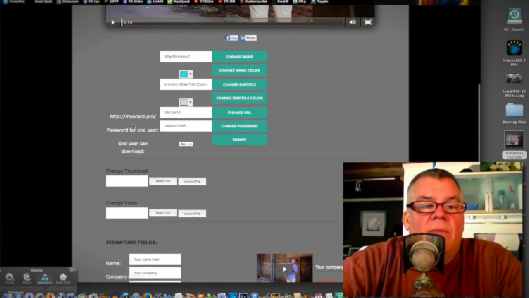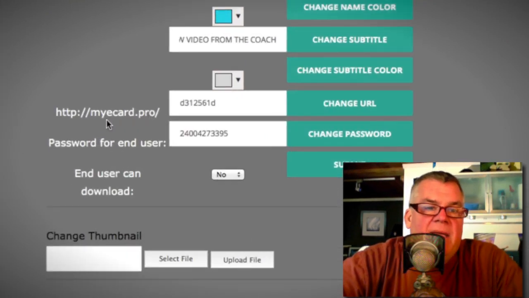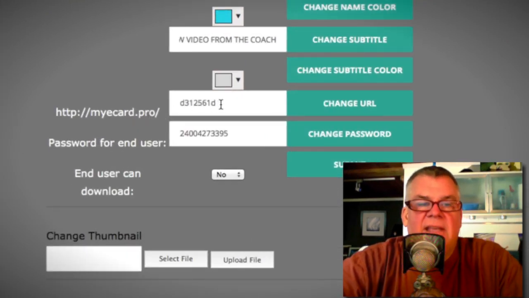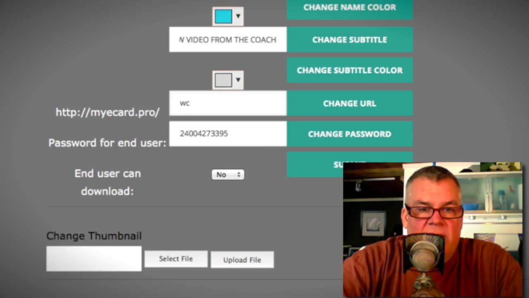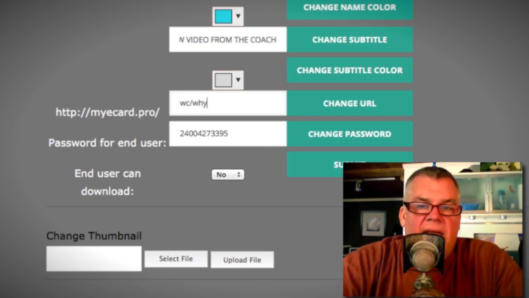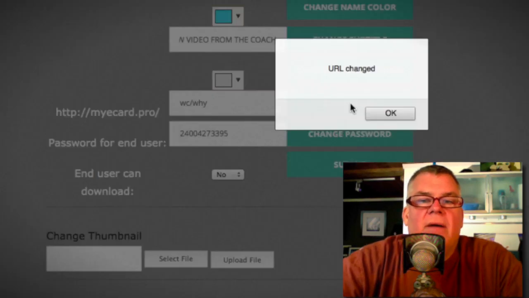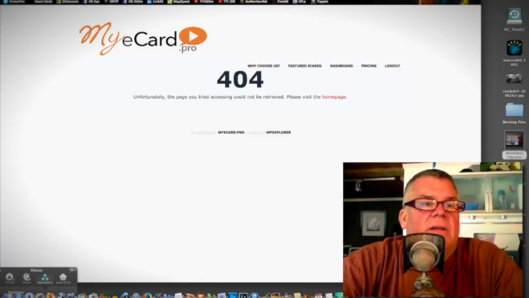Now, the URL right now is MyeCard.pro, right? See it? I'll zoom in for you. MyeCard.pro/D whatever. That's generated by the system. Well, my subdomain, because I'm a subscriber, is, I'm going to make this lowercase, lowercase WC/ let's make this Y, WHY. I'm going to click Change URL. Right, that's what it'll look like.